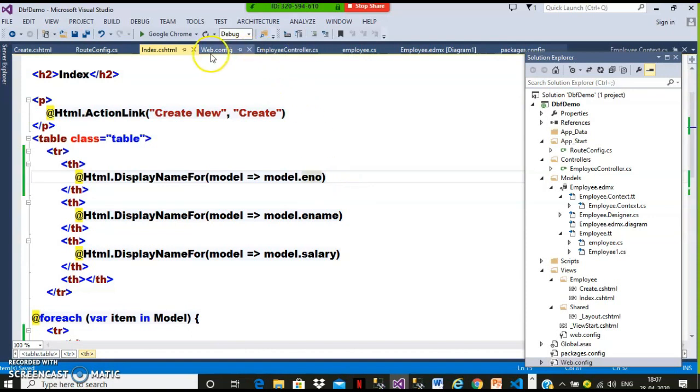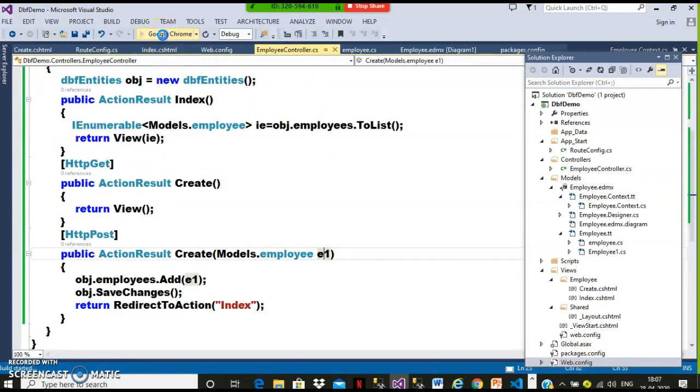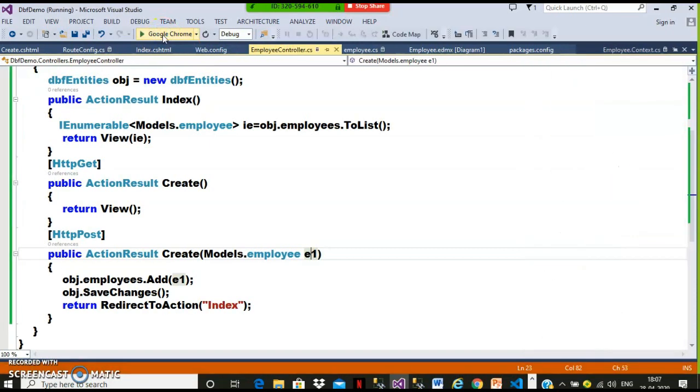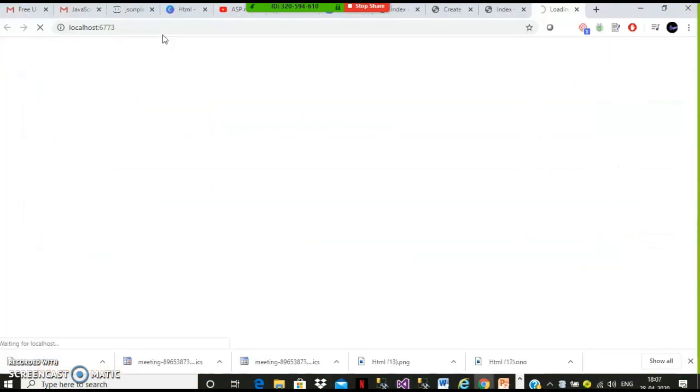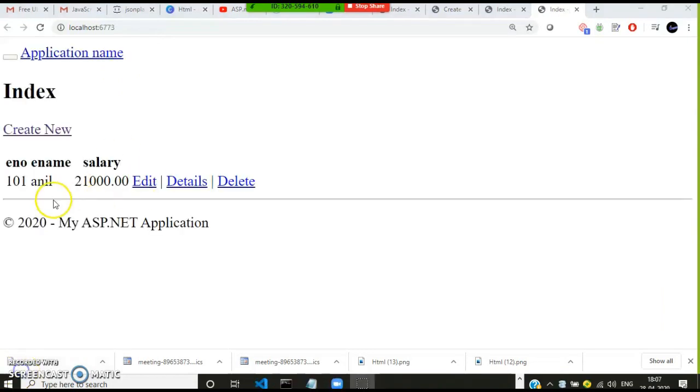Now once refresh. This is a customized code, index.html. Even though the scaffolding template is there, the scaffolding template will give you some automatic design code. You can customize, you can modify if you want, depending on your requirement. Is it clear? Now let us see here. Now here you can see you got the values 101, Anil 21,000.